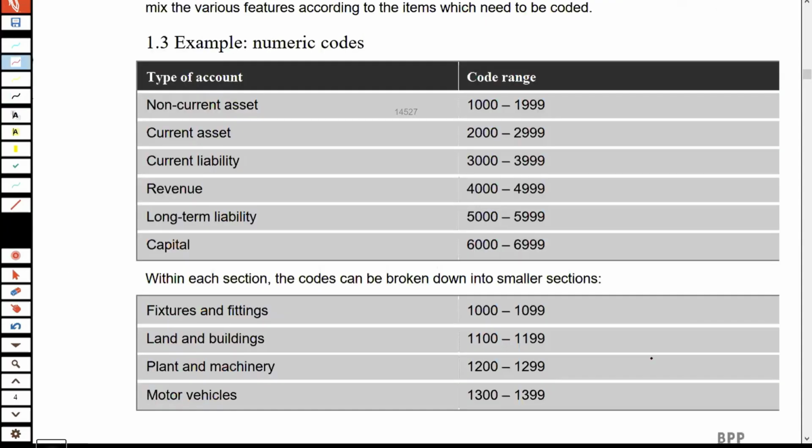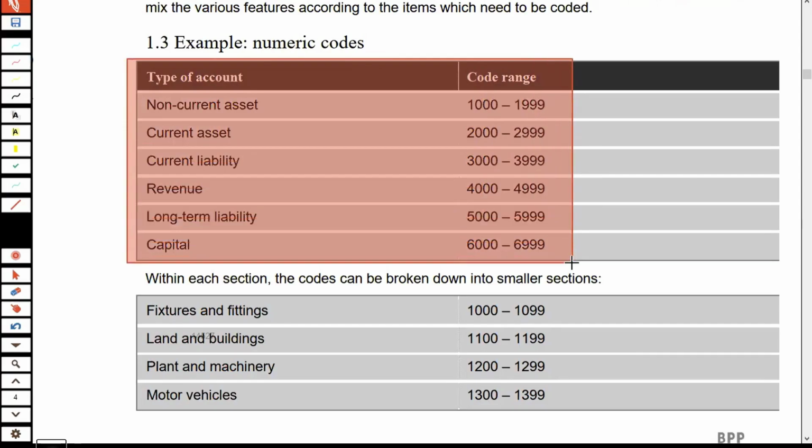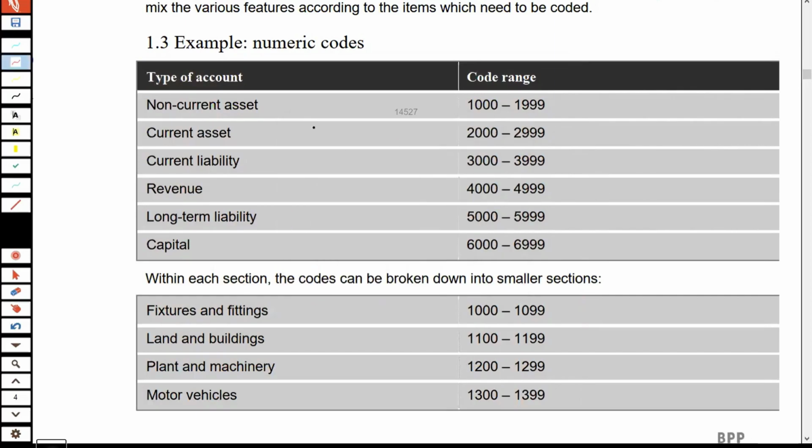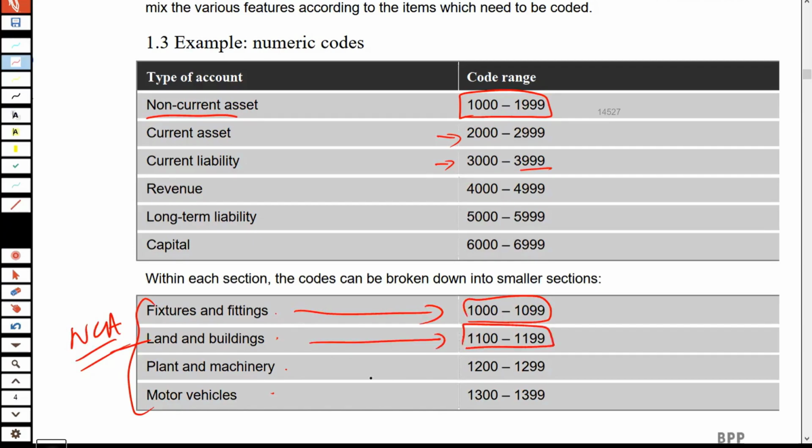I'm going to take this example which is available here in the book to help you understand how the chart of accounts is structured. Now see, just take this example. Whatever the non-current asset is, the non-current asset would have a code of 1000 to 1099. Current asset 2000 to 2099. Current liability 3000 to 3999, and so on and so forth. Now, for example, you've got fixtures and fittings, land and buildings, plant and machinery, motor vehicles. They're all different types of non-current asset. It says that 1000 to 1099 are all fixtures and fittings. Land and building 1100 to 1199. Plant and machinery 1200 to 1299, and motor vehicle 1300 to 1399.